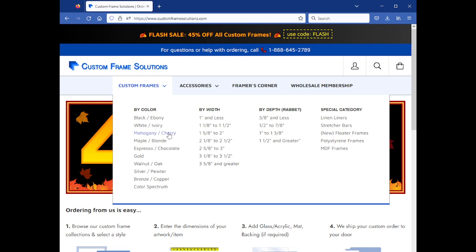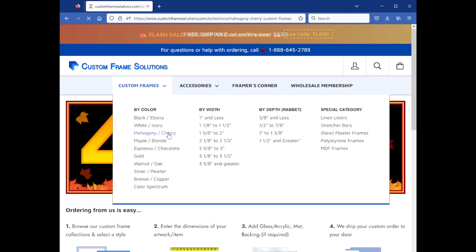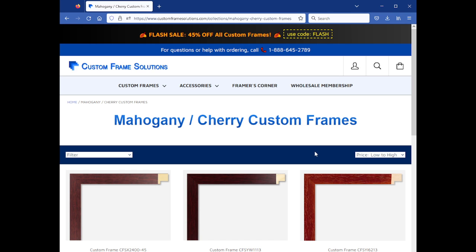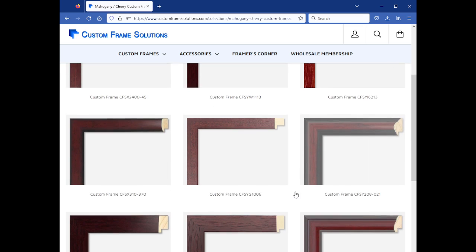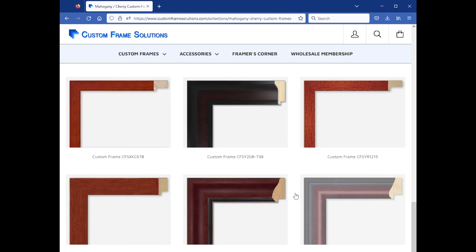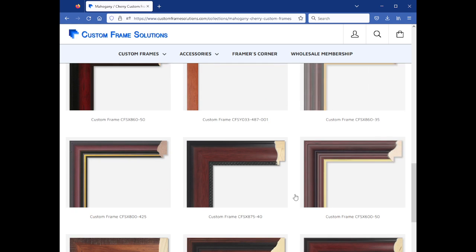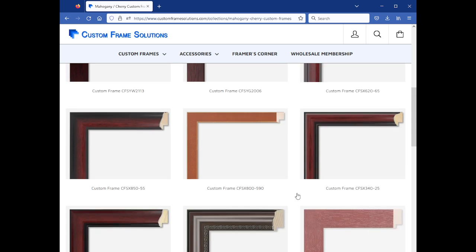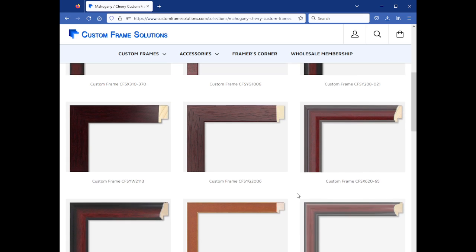So I'm going to choose mahogany cherry, and by doing so, as an example, it brings up the mahogany cherry custom frame collection, which basically has all the mahogany cherry wood frames that we carry on our website, all grouped together. And it can be quite a long list. If you went down, you could be going down for quite a bit. We have over 2,200 frames on our website, and even though we categorize them into different groupings, each grouping still can be quite a hefty quantity to browse through.